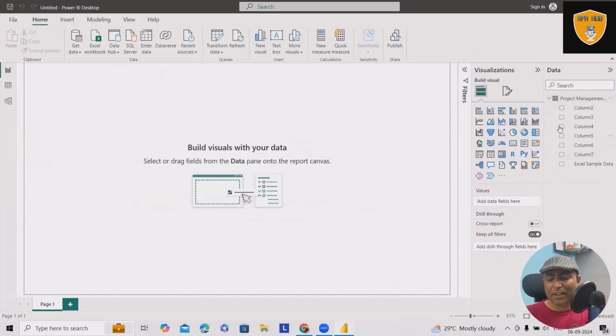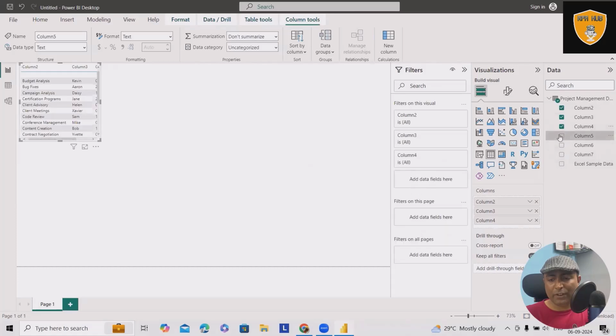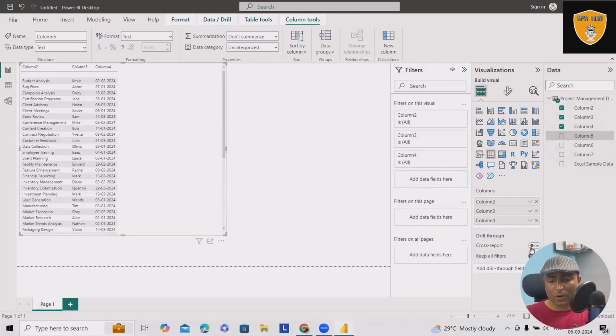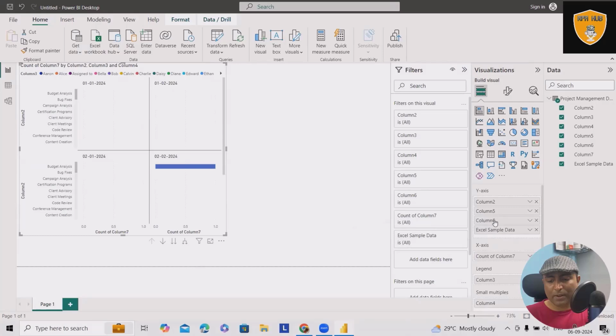Now we have the data available. As of now, I'm going to add some of the fields. You can see the records, and here I will enable drill through and add tooltip options, or maybe a bar chart. As of now, I've added everything into this one. Let me try to drag and drop to the other axis.